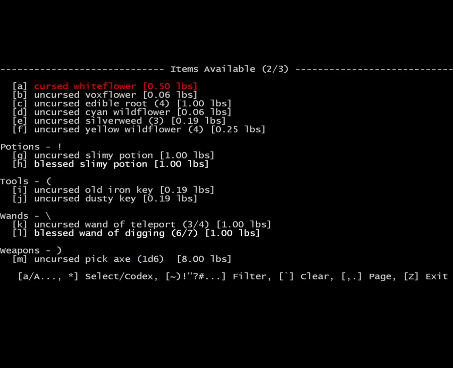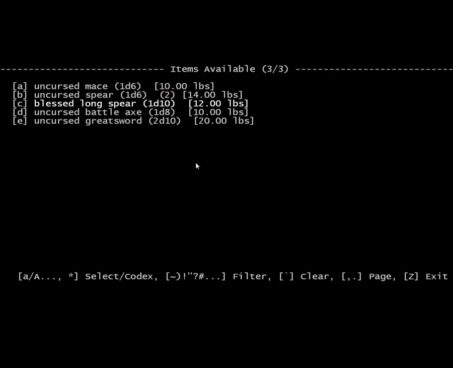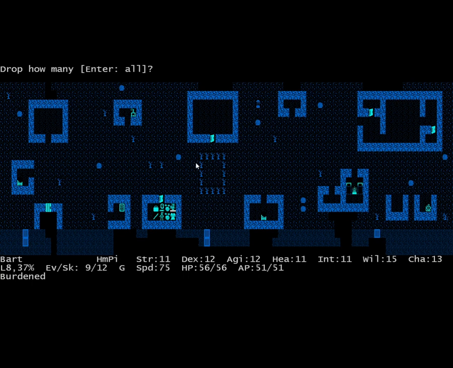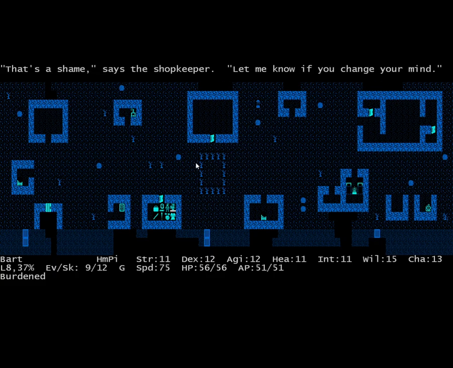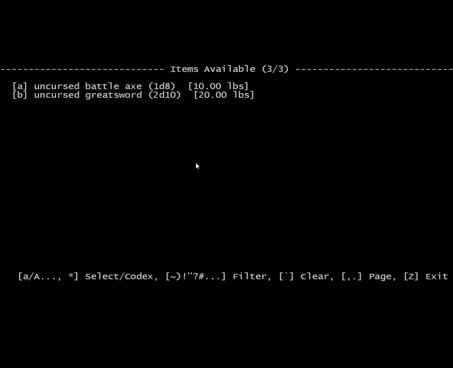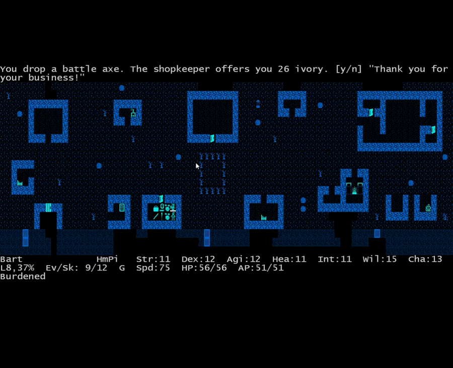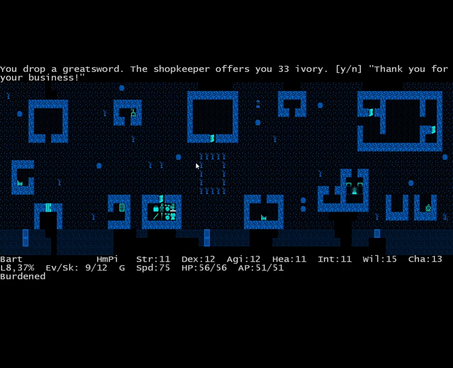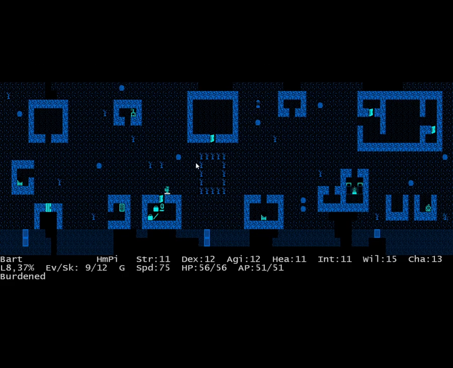Anything else we want to drop and sell? Yeah, there were some weapons, I think. Oops. We keep the pickaxe, but we sell the mace. The spear. All spears. The long spear. Sell the battle axe too. And sell the greatsword. Yeah, that gave us quite a bit of ivory.